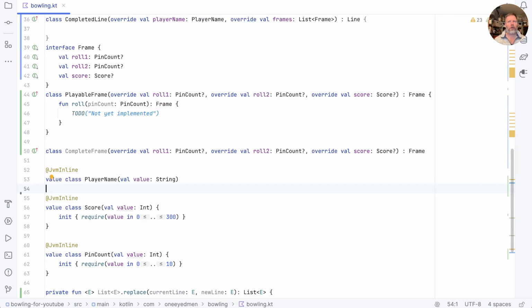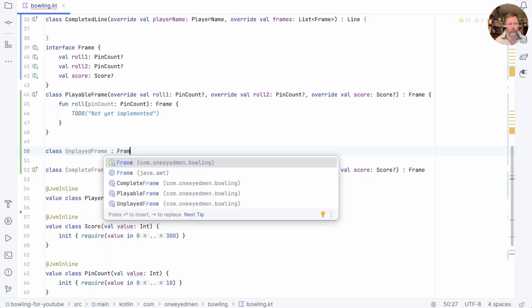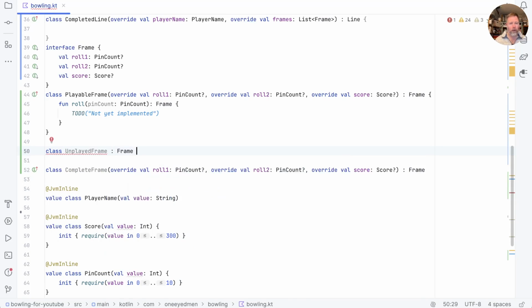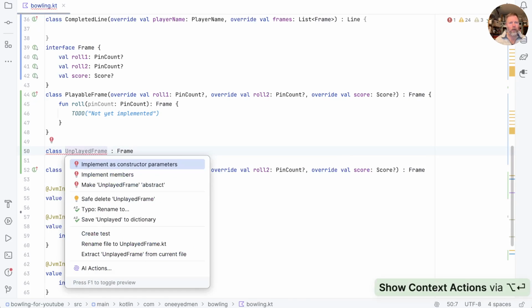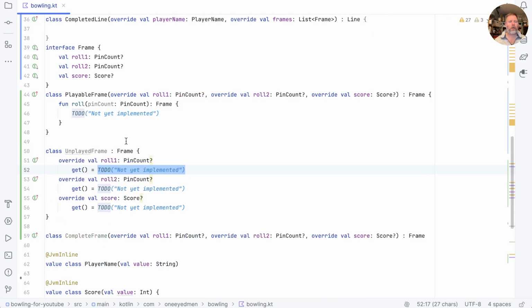Okay, I think we may be getting close to the point where I need to write some tests, but not quite maybe, because I think we may have another state machine around playable frame. The first one, sketch it out here, is an unplayed frame. Now an unplayed frame will be a frame. And let's implement the members, do them all in one go. What do we know? Well, we know that unplayed frame doesn't have a roll 1, so its roll 1 must be null.